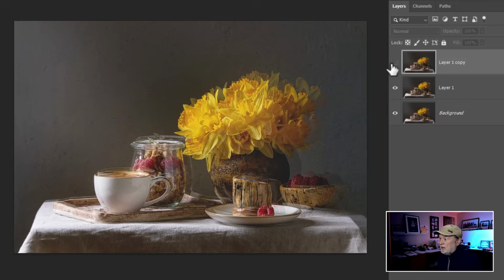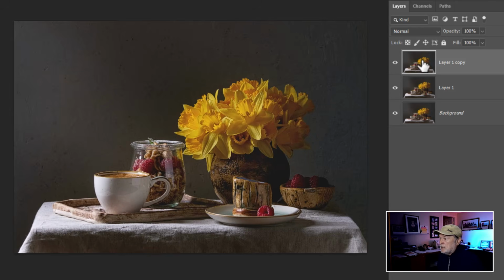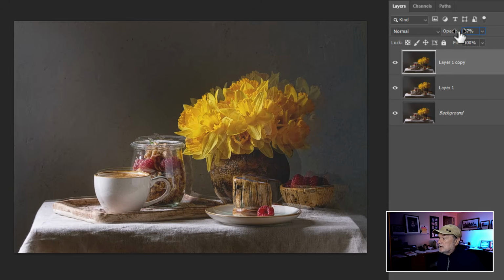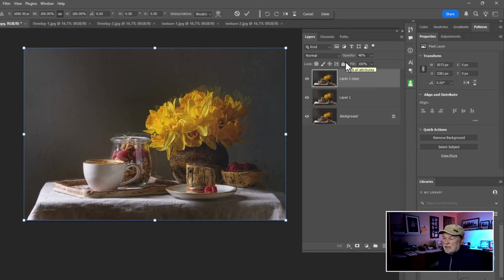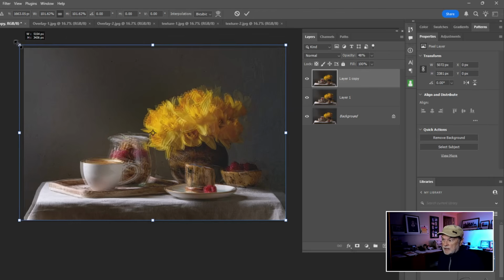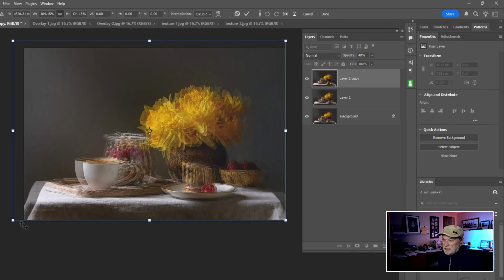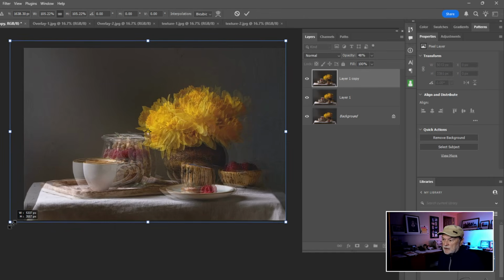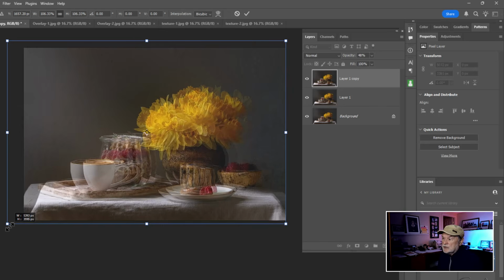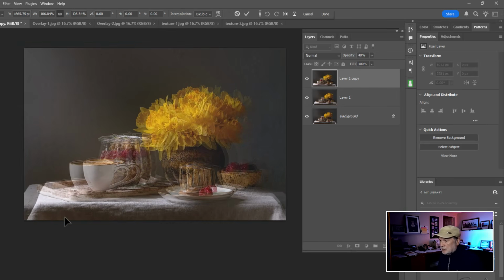And then I'm going to do the same thing up here. I'm going to activate the very top layer. I'm going to push that back to close to 50% so I can do Control T, Command T on a Mac. And I'm going to go to the opposite corner. Over here, click and drag that up. And maybe down here also in the lower left-hand corner. Again, there's no right or wrong on this. And then Enter on the keyboard.